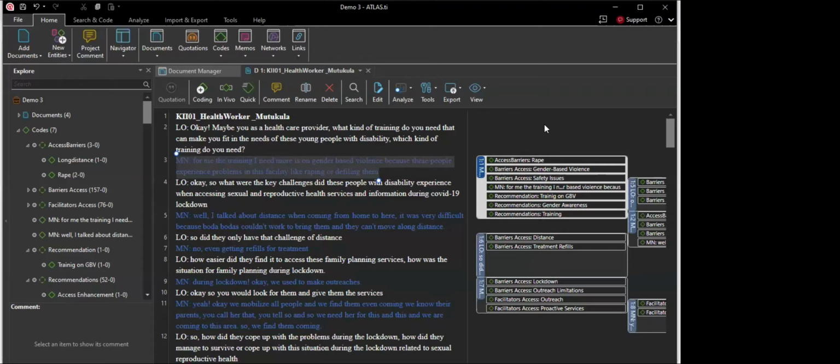But AI coding, you've seen, took 3 minutes. Once you're done with that, you start editing. Now, we have a lot that has been done here by using AI coding. Of course, when you see this one, we applied it for in vivo coding. It was done purposely just to show you how to code in vivo, but it was done manually. When you check recommendations, we have training on gender awareness, then you have training on GBV.